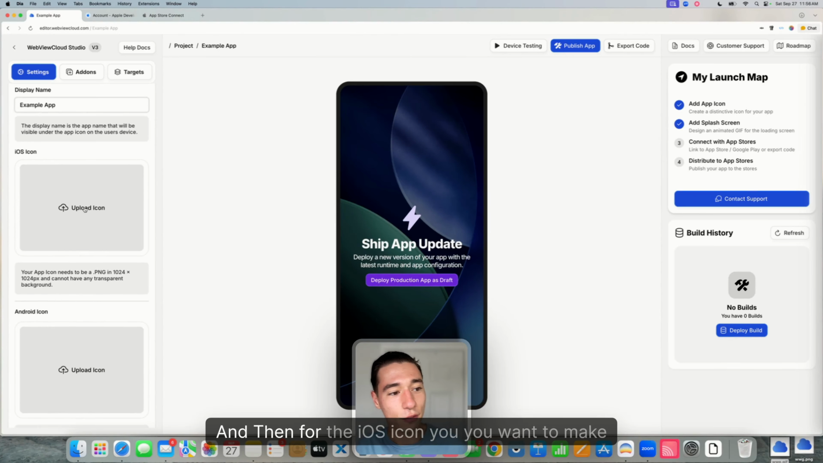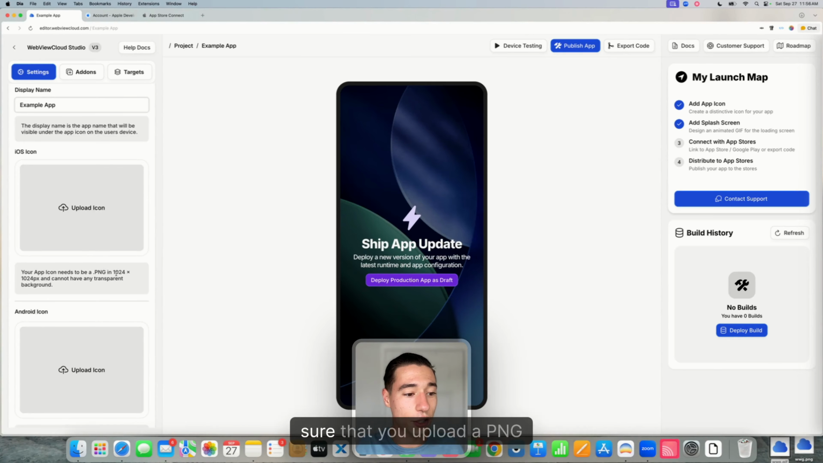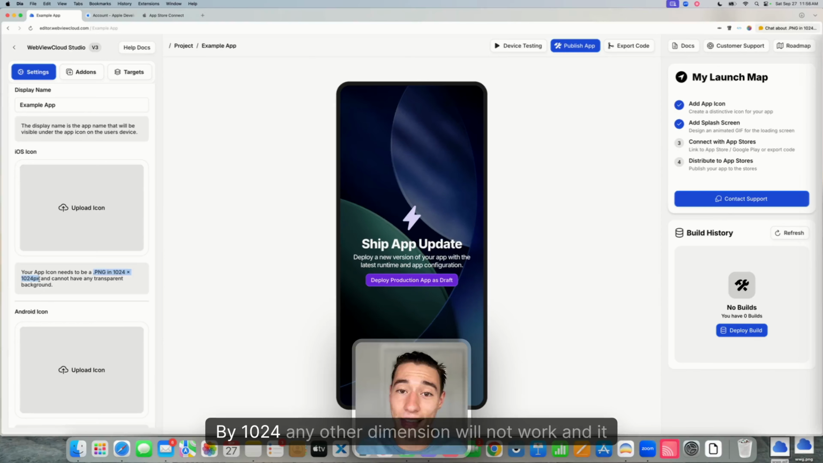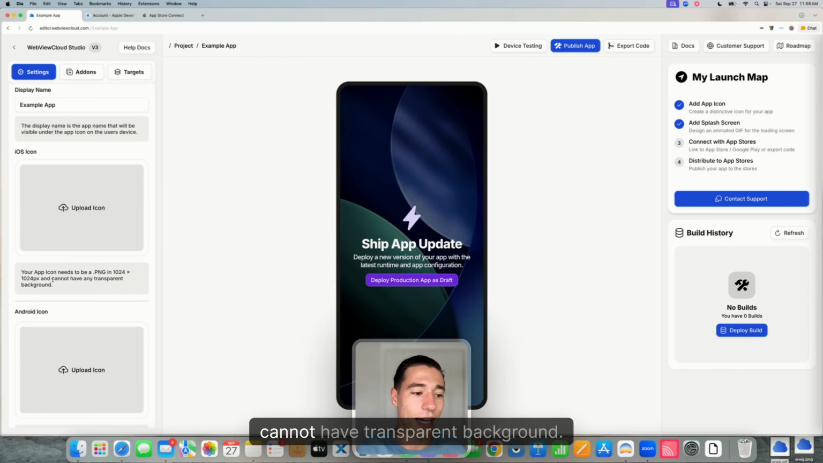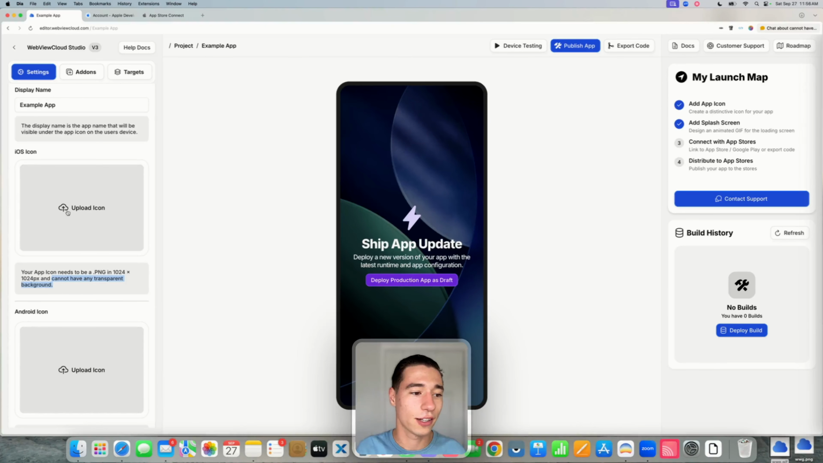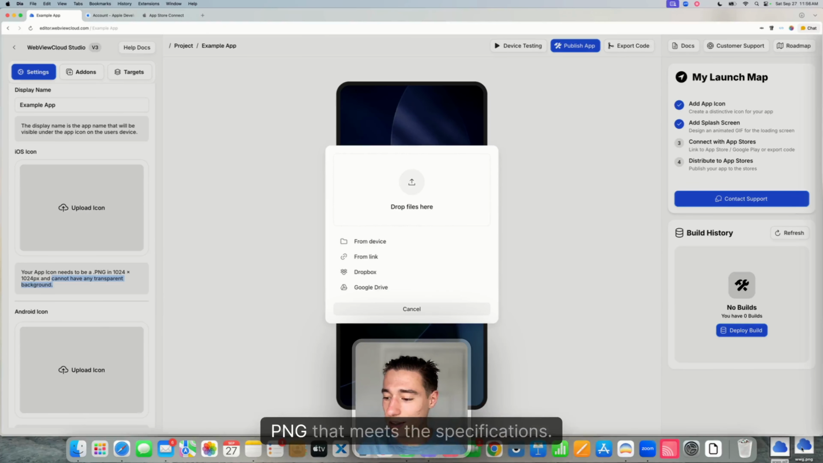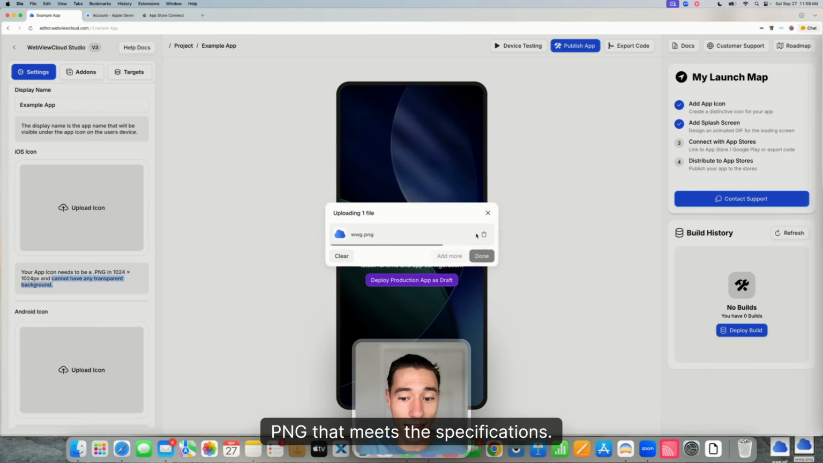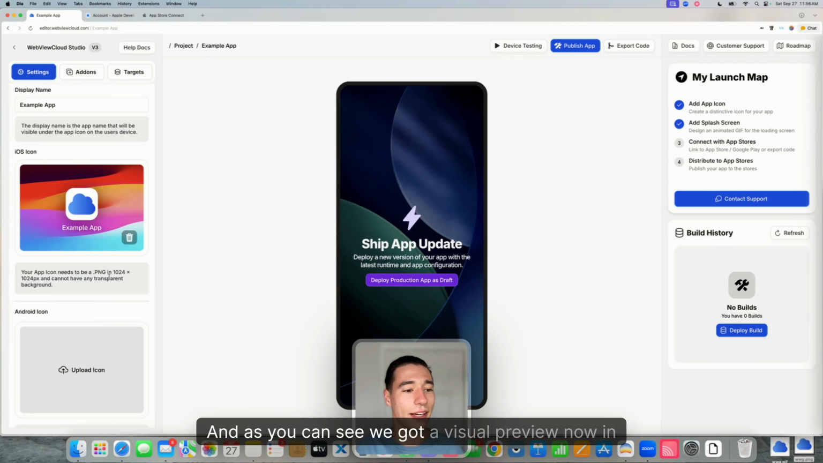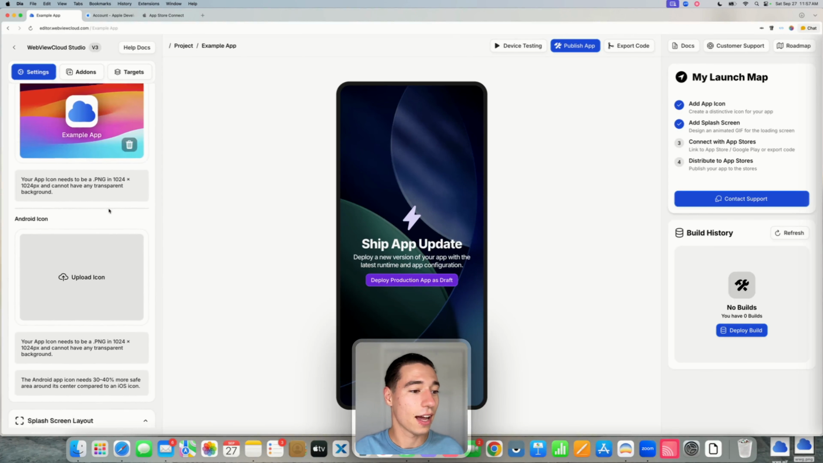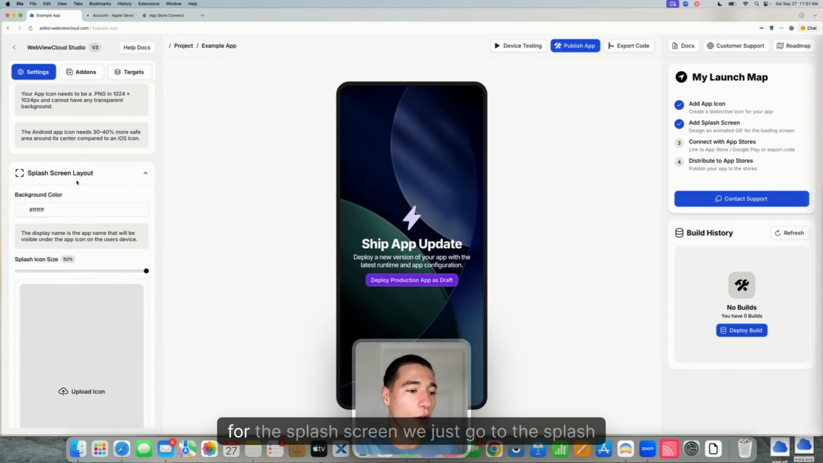And then for the iOS icon, you want to make sure that you upload a PNG that's exactly 1024 by 1024. Any other dimension will not work, and it cannot have a transparent background. Let's upload that file, that PNG that meets the specifications. And as you can see, we got a visual preview now of how our app icon will look in the native system.